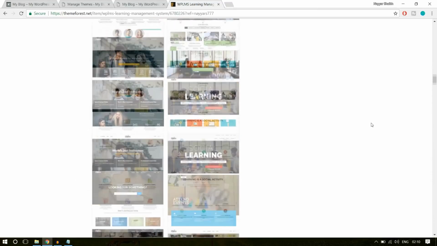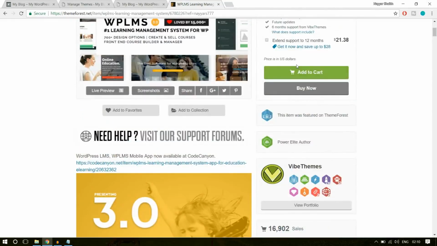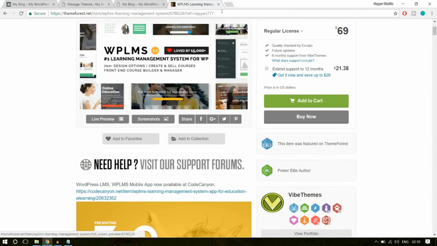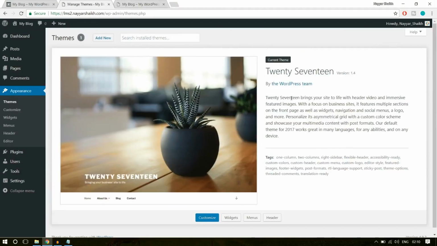So you can just click on this button which is over here. You can just click on this button, add to cart or buy now, and you can purchase this theme. Now I won't do that because I have already purchased this theme.